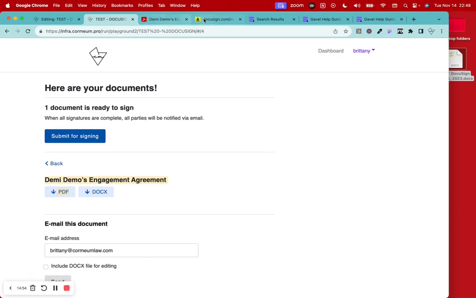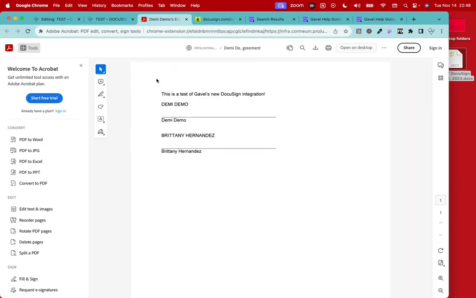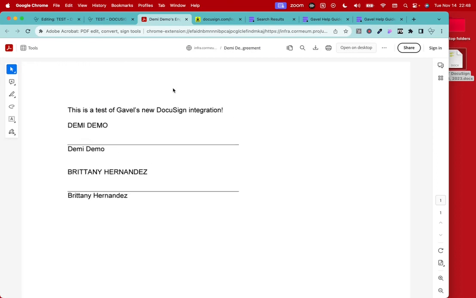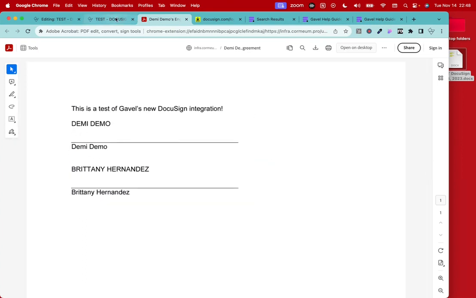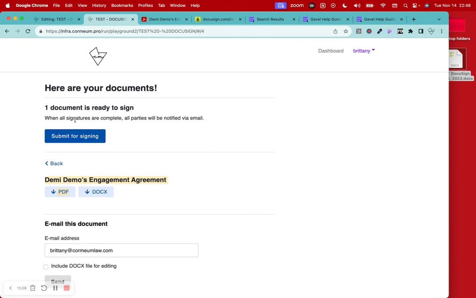Which you'll notice is not signed because it needs to be sent for signature. So right now, this particular one is just giving you the empty version, but it still has the variables that we've put in. It just is waiting for the signatures for execution. So we can say submit for signing. And then once we have that submitted, we'll be able to go through and see the emails that were sent.